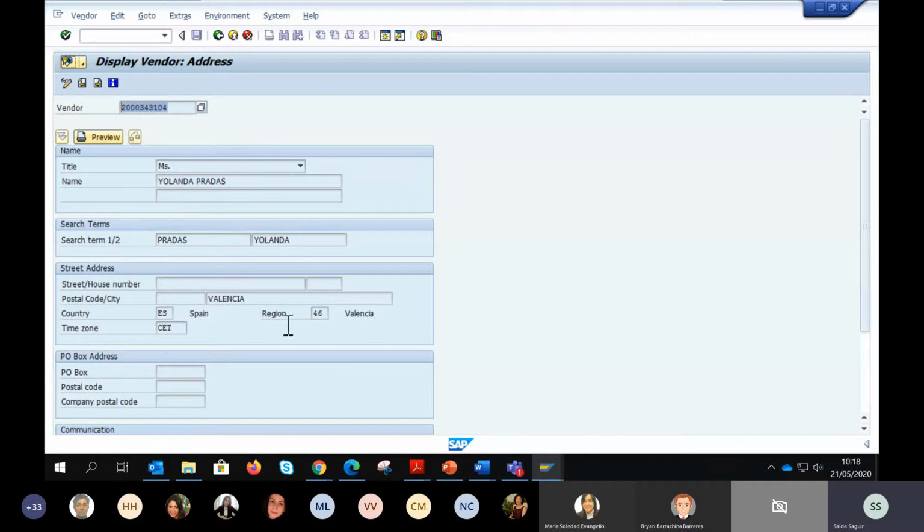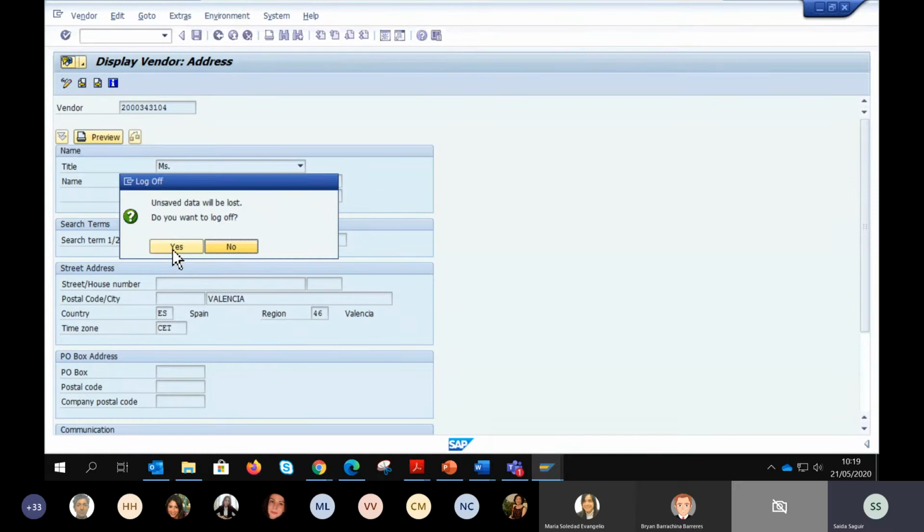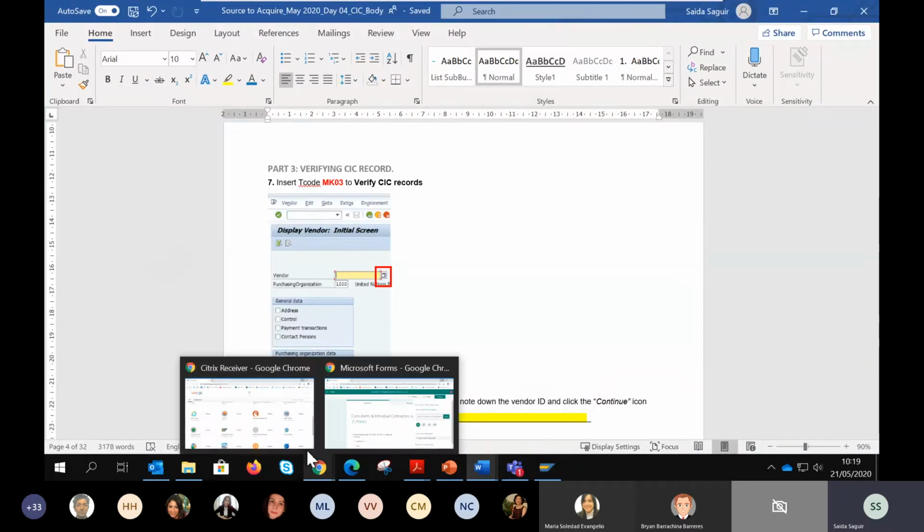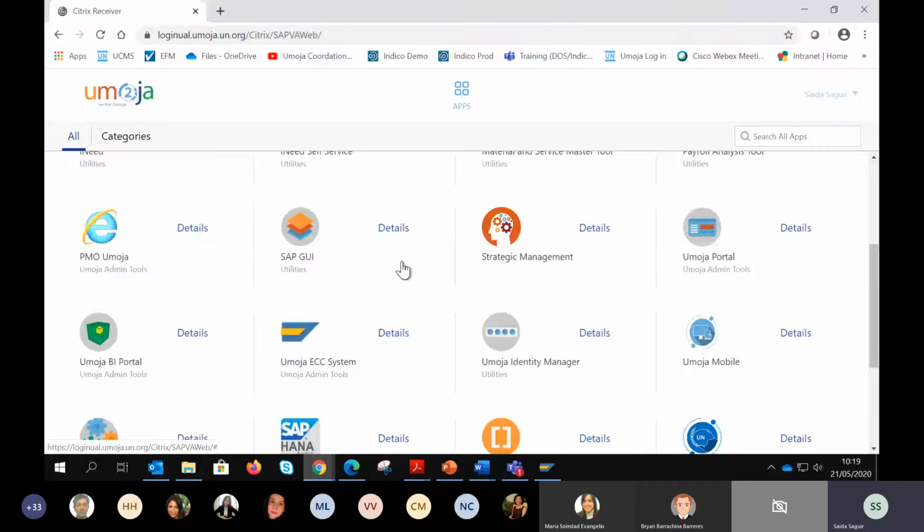As I said, if the information is not there, if the contractor or the consultant is not recorded there, you will need to contact your HR partner. So let me just write down the BP number. Okay. Once you have that, you can just leave, and I will go back to SRM.